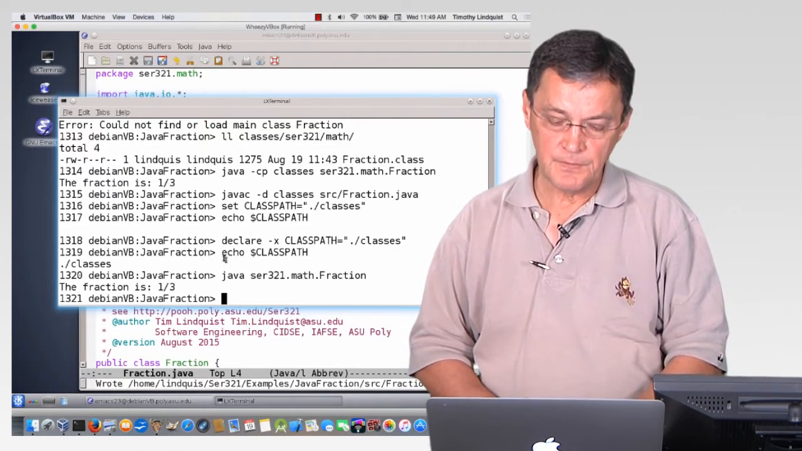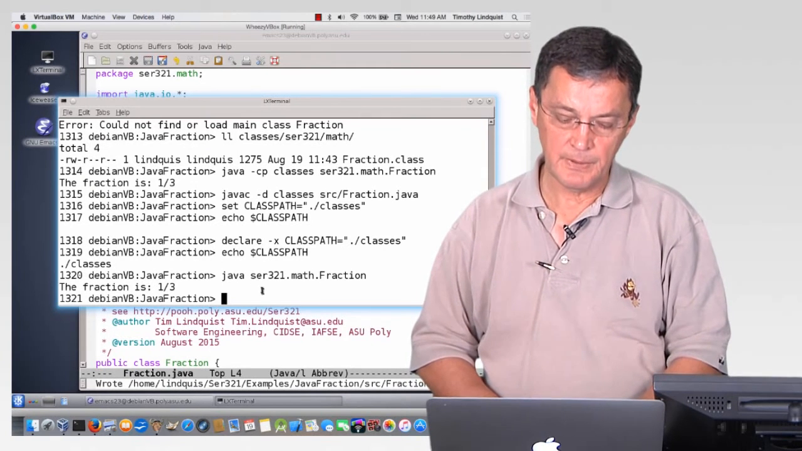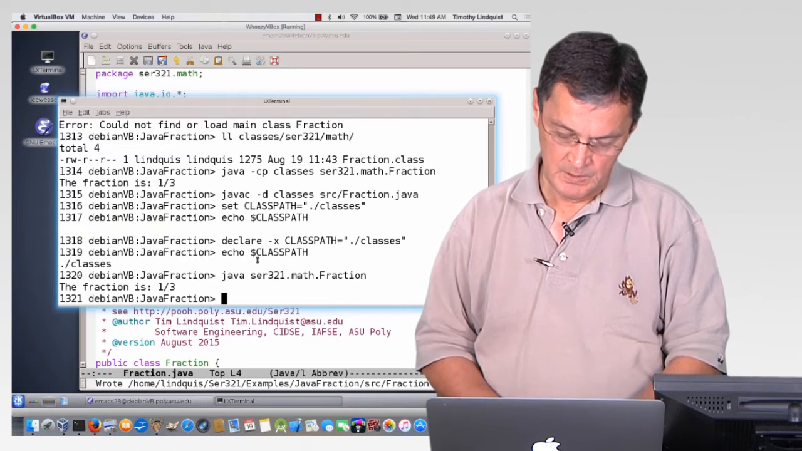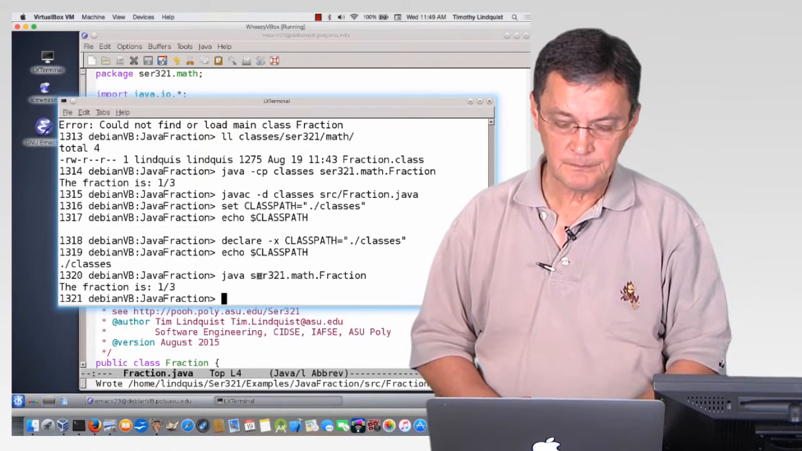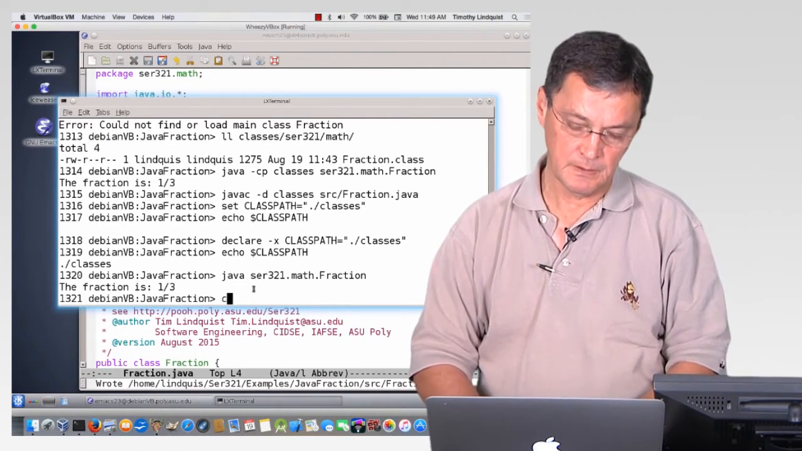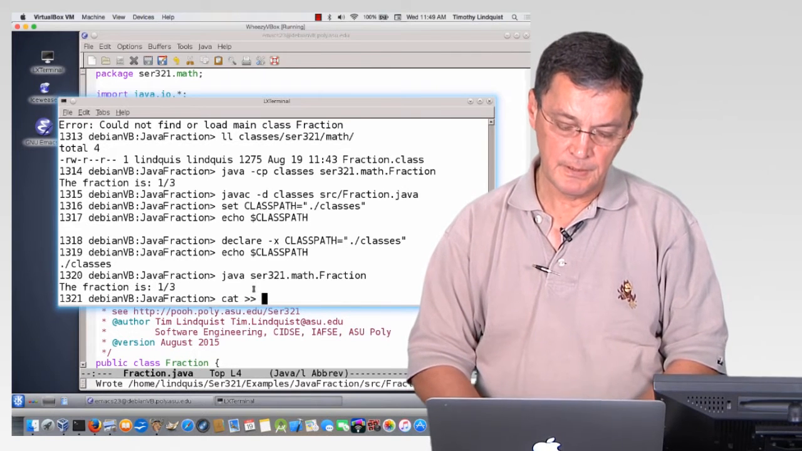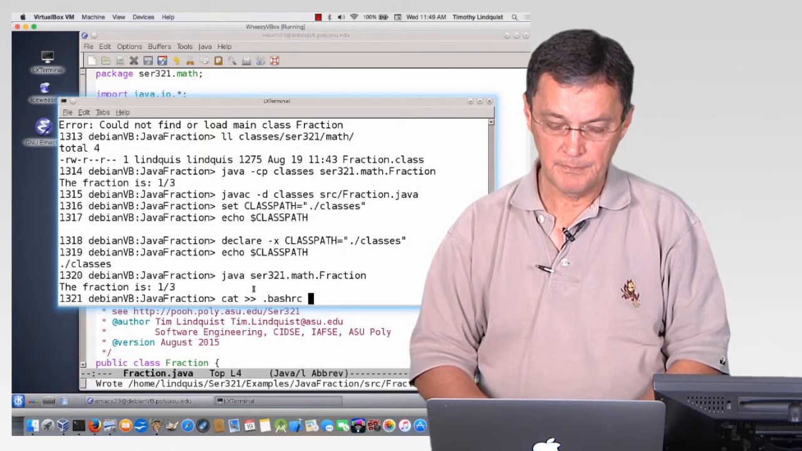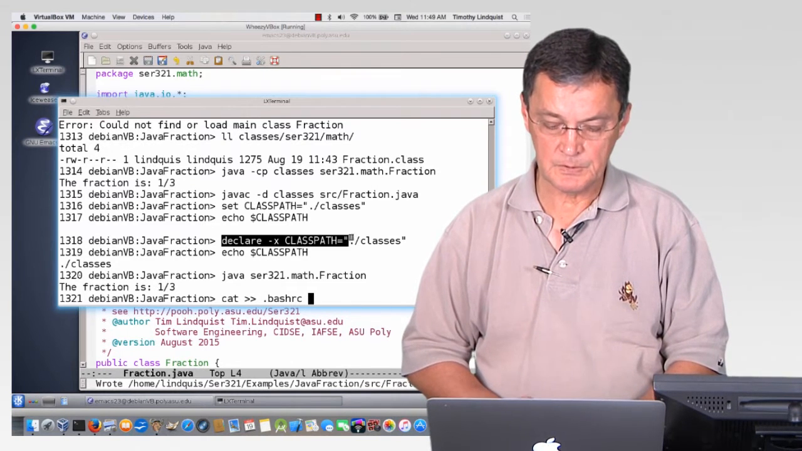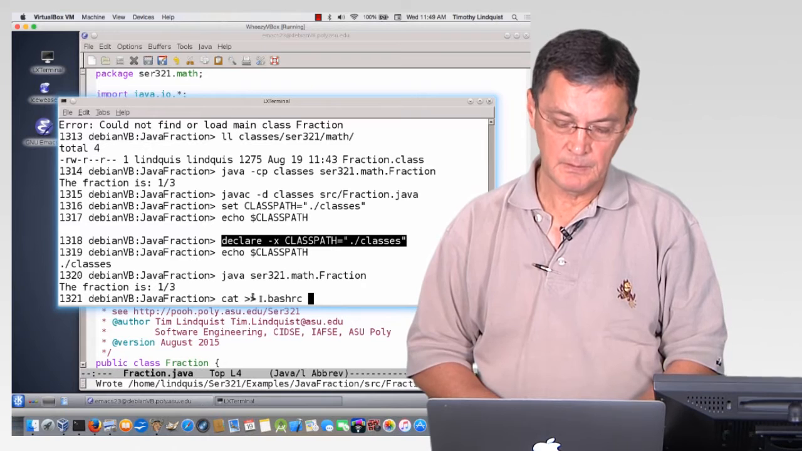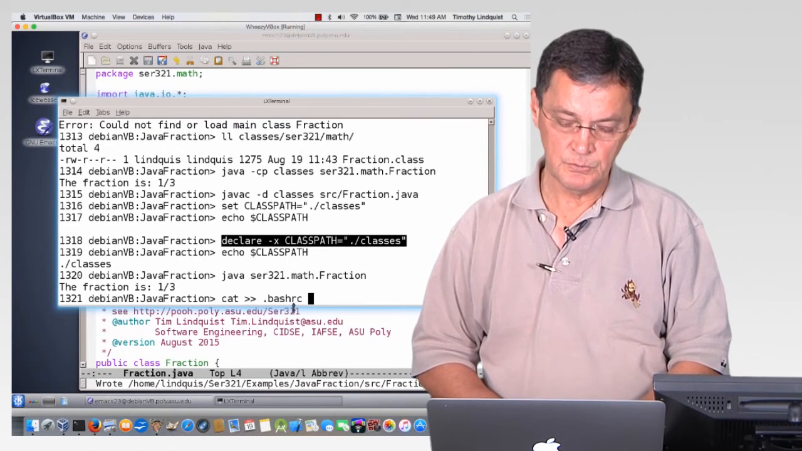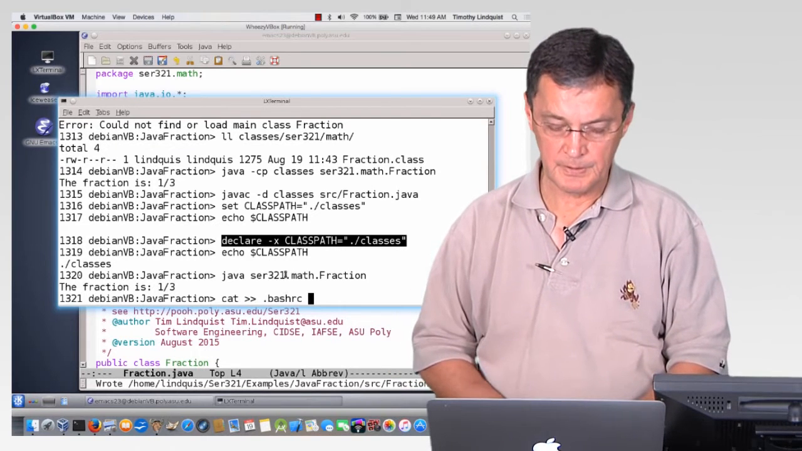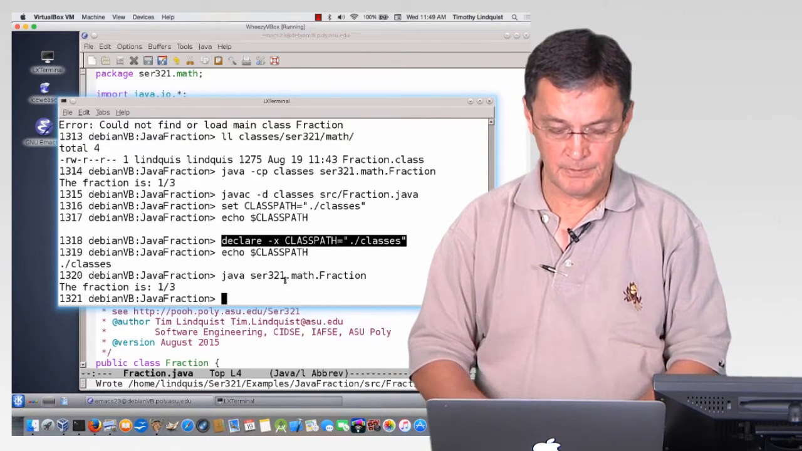If I wanted it defined all the time, I would have to actually put it into the .bashrc file. So I could do something like cat greater than .bashrc, and then copy and paste this declare -x. If I hit return here, it would end up at the end of my .bashrc file, but I don't want to do that.